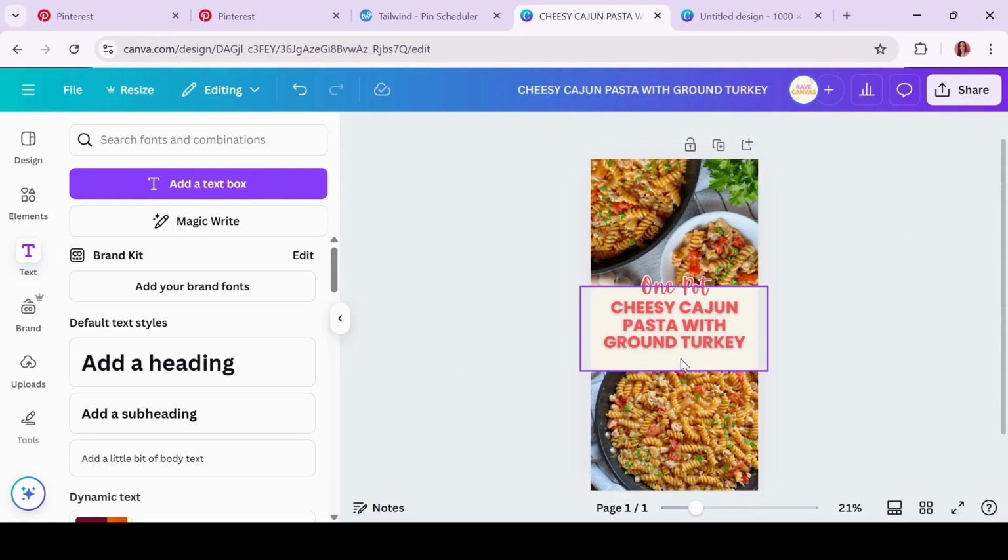Down here, I like to leave a little bit of space for some other teasers. So I already said that this is a one-pot meal. Now I want to think of what else will get that person to click over to this recipe. What makes this recipe stand out? So this is a quick recipe. It's an easy recipe. It's also high protein, which is kind of trending right now. So I am going to fit those words in right here.